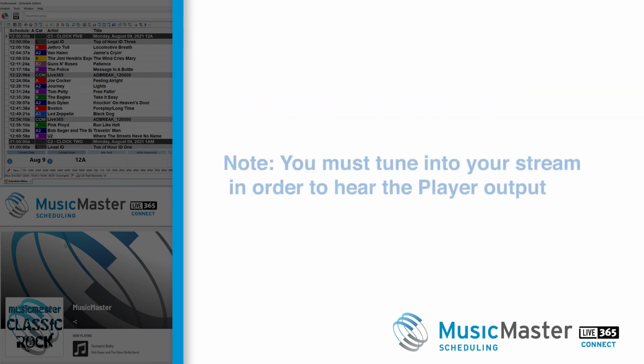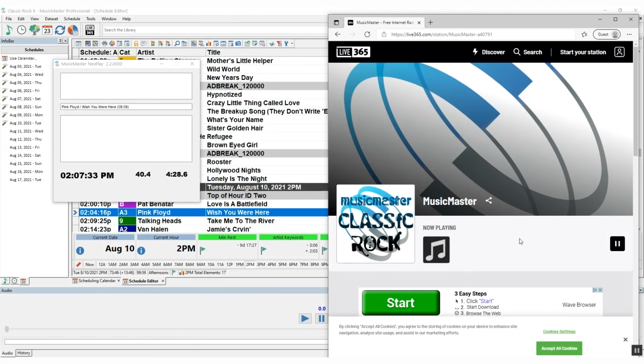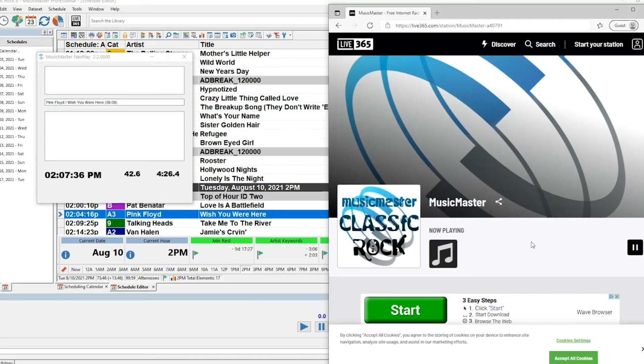Note that while the MusicMaster Player is running, you won't be able to hear the audio playing back on your computer. This is because you've directed the audio to play back on your stream, not locally. However, if everything is working correctly, you'll be able to see songs from your schedule begin to appear in the player window. After a minute or so of buffering, your stream will start to play.